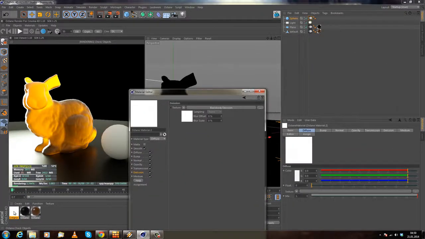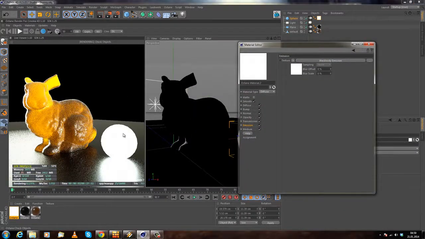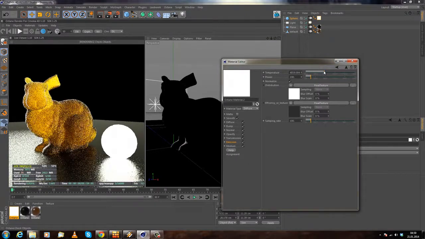And this black body emission is simply a light material. Do I have this applied to the sphere already? Nope. So let's apply this to the sphere. And as you can see, this is already working. This is already emitting light. So we can also change the temperature here, like I showed you before.